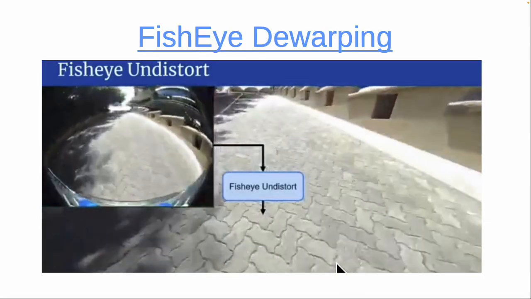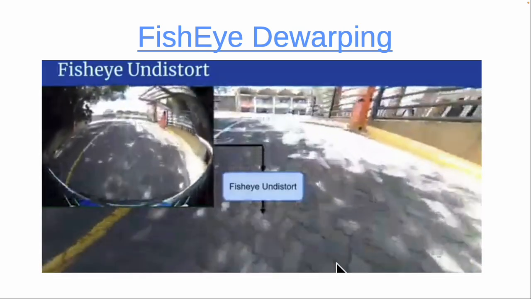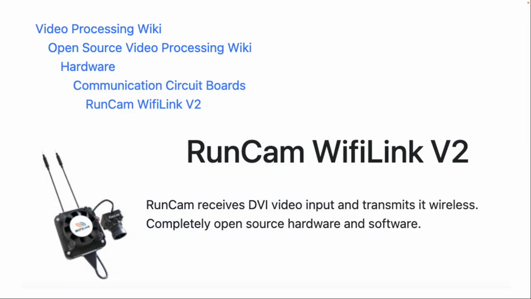If you have a fisheye lens, which are very inexpensive, you can do fisheye dewarping, as in this image. It's very computationally intensive. For that, you really need something like an FPGA, which we'll get to in a minute.